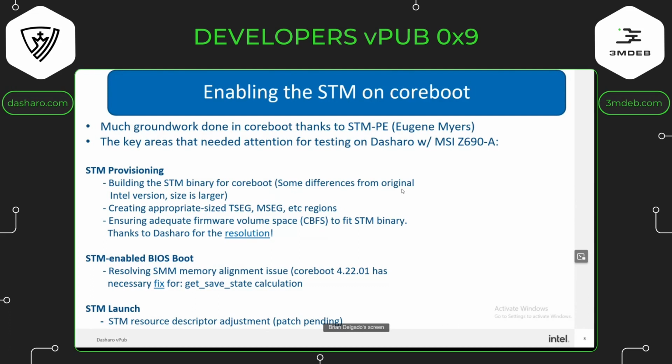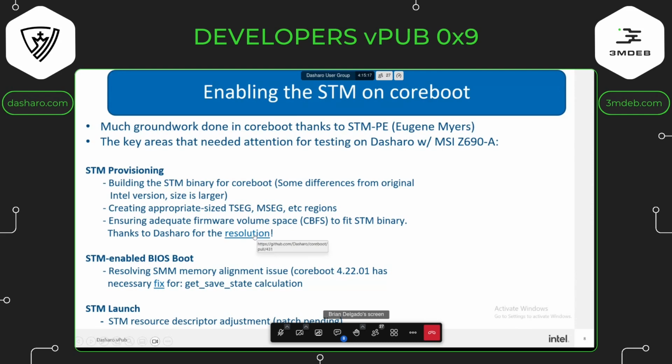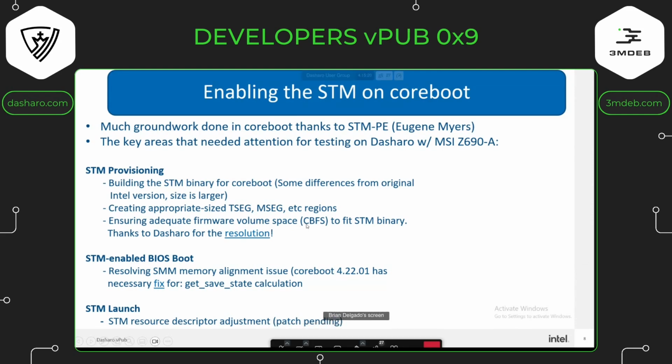Some of the things I ran into and needed to fix were the STM binary itself. Coreboot uses a slightly different version of this code base that's been enabled for coreboot, and building with GCC, it ended up with a larger STM binary size. That caused a bit of a challenge when we needed to fit this STM binary into the firmware volume. Thanks to Dasharo for coming up with a way to expand the CBFS to fit the larger STM binary, and that worked.